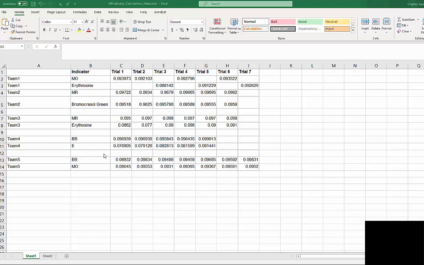All right, so this is the raw data, and for each team, we have a number of trials, and this is your data associated with each trial. This is the molarity of the hydrochloric acid sample that you titrated using these different indicators. What we would like to do now is analyze this data and see if there are any differences between using the different indicators.